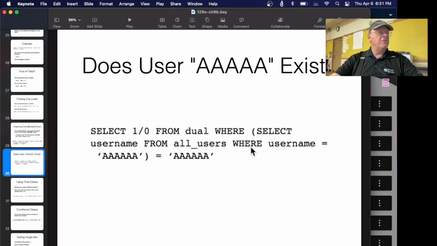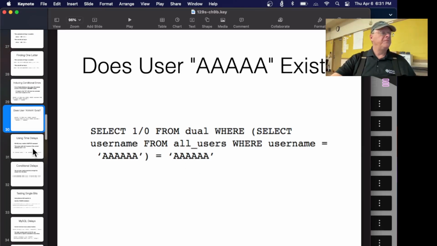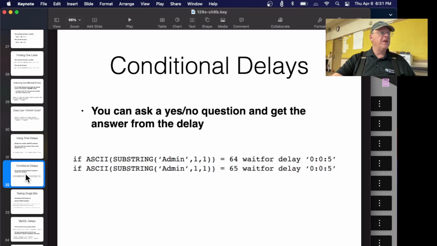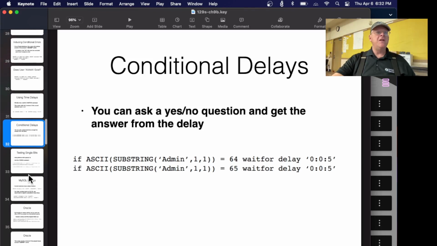And here's another one where username equals AA. That's how you find out if a username exists. And you can use time delays, which we also did in the project, and this is a lot of fun in Burp. So in MS SQL, there's a WAITFOR DELAY command. You can put in an if statement, so it'll only delay if some condition is true. And then you can ask yes or no questions like we did, where you ask one letter, is the letter equal to 64 or 65, and try different values until you get in, which we did in Burp Intruder.